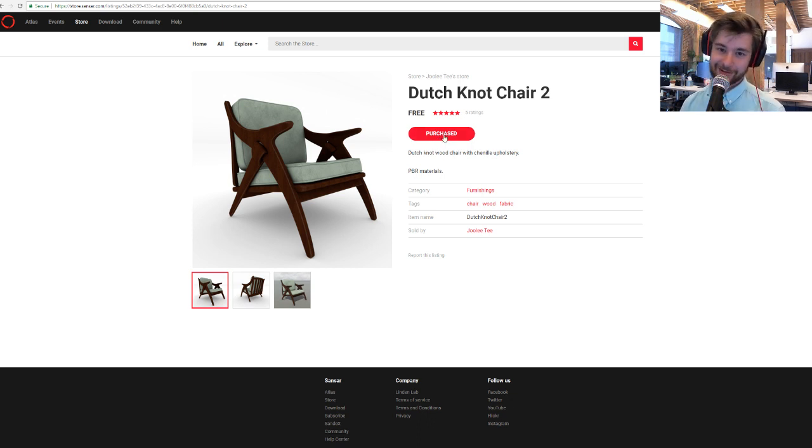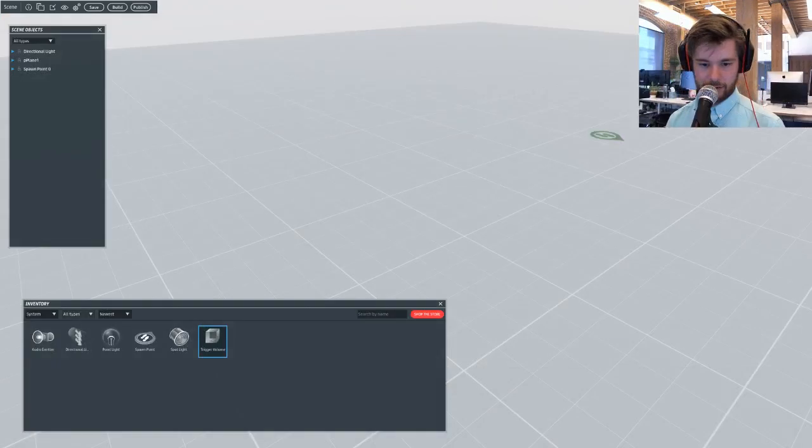So I knew this item was here. I already have it. It's pretty nice. So I would click this and I would purchase it. And because it's free, there's no need to make a transaction, so it would just appear in my inventory immediately. So if we switch back to Sansar now, we come back into Sansar. So I've bought something free, done, it's immediate.